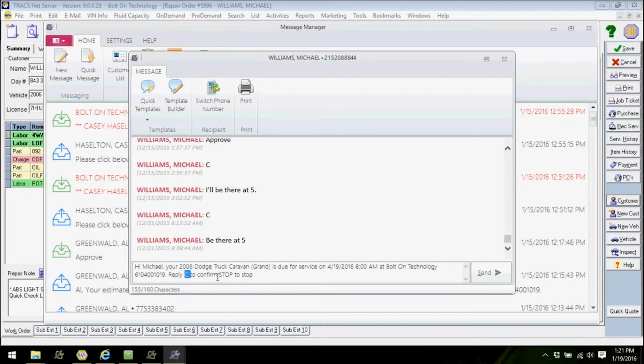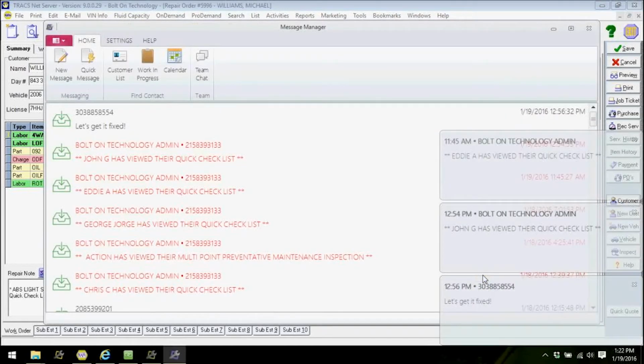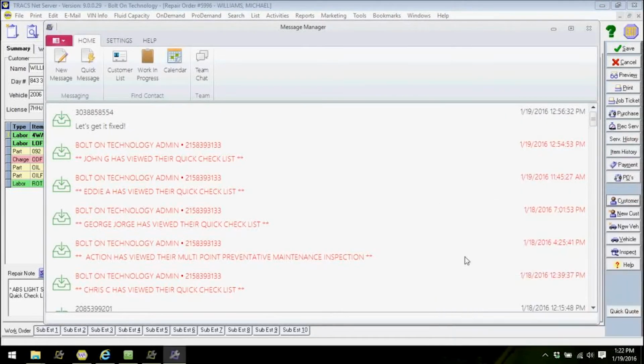Or, like I said, if they can't make that date, they can text you guys back right to the workstations and say, hey, I can't make April 19th. Can I come in April 26th? So what I'm going to do here is I'm going to send this message. And remember, these messages go out automatically. So it's going to hit my cell phone here any second.